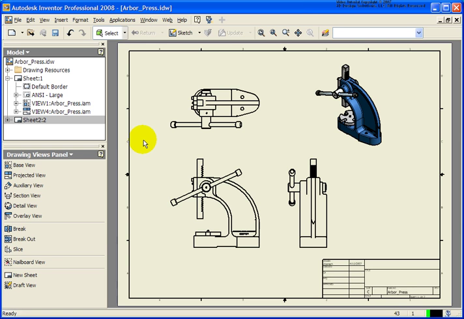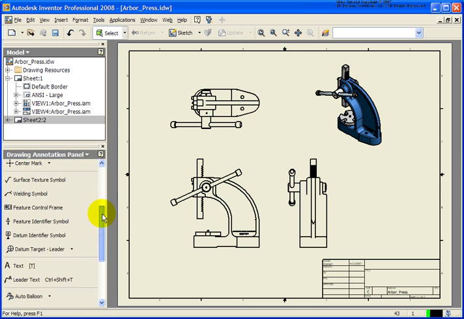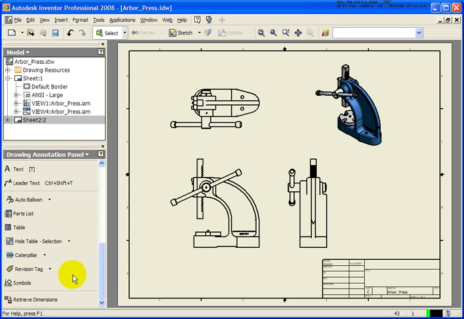In this lesson, we're going to cover how to place in a revision table and revision tags. The file that I have open is arborpress.idw. It can be found in your Chapter 6 exercise folder, or open up any drawing file that you happen to have. First thing I'm going to do is change over to the annotation panel, and I'm going to move my tool set down to the bottom.